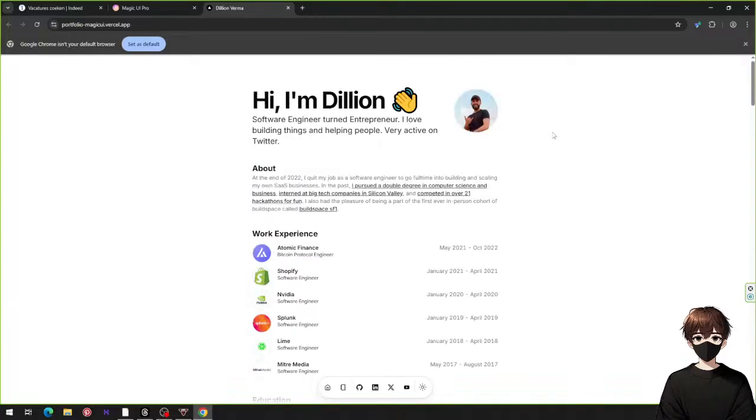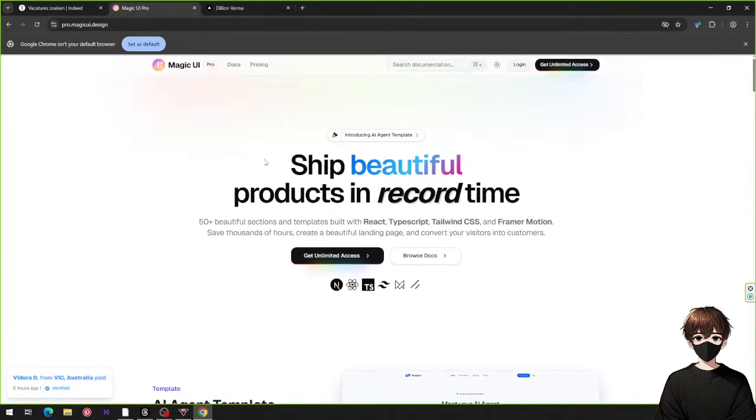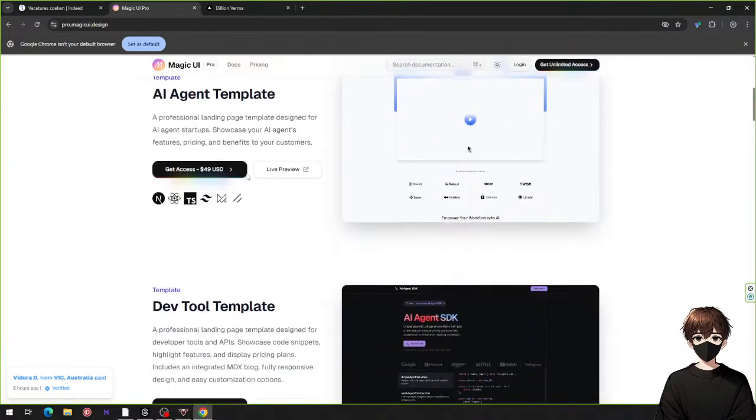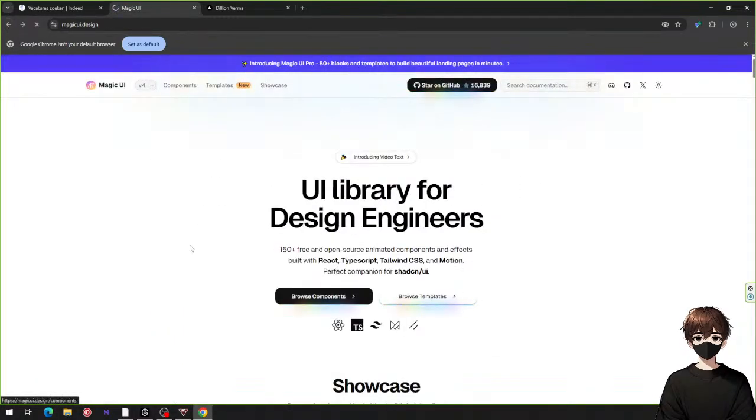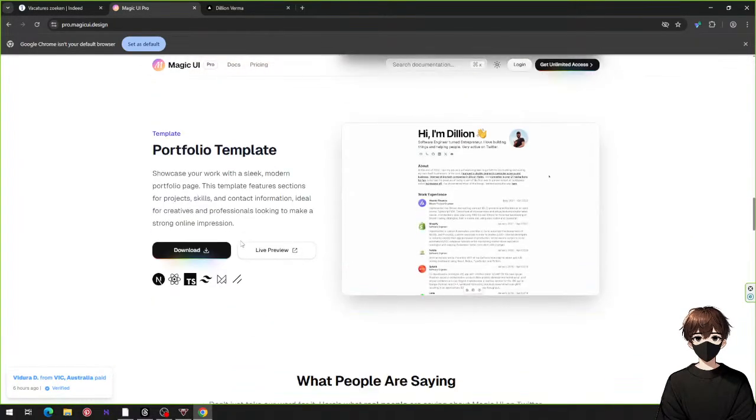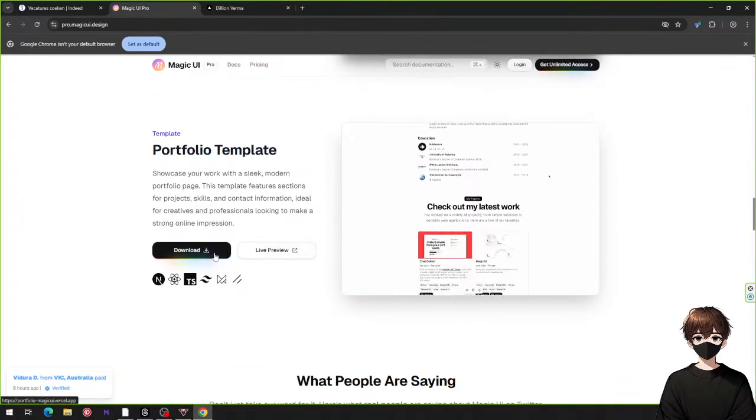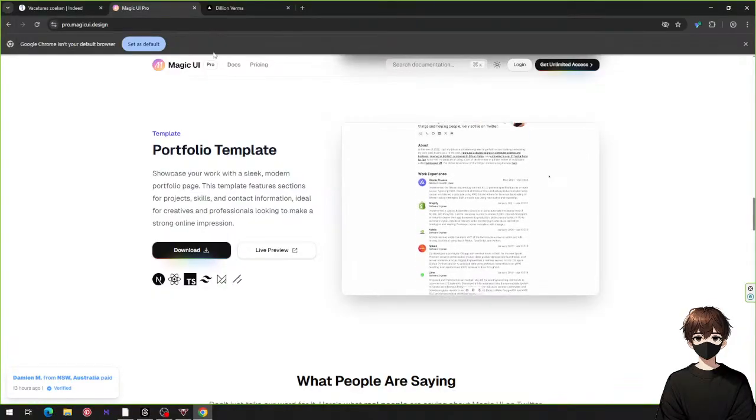So if you're interested in that, you can go to Magic UI. You can just type it in Google. Then you go to templates, and you can find it here. The portfolio website. This is free. So yeah, very useful.